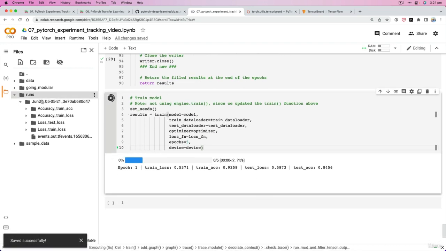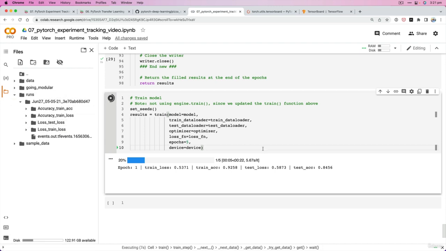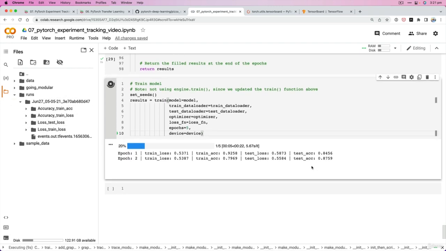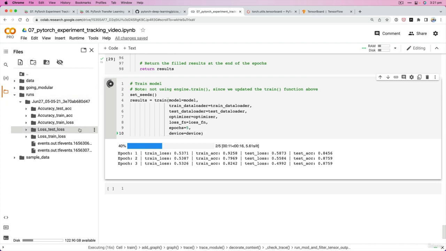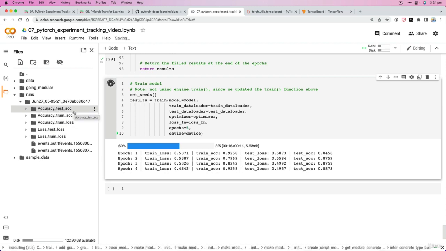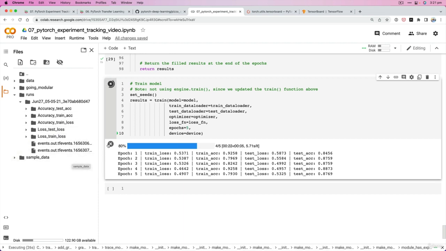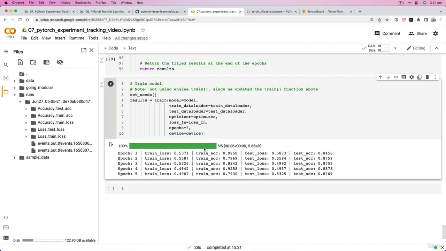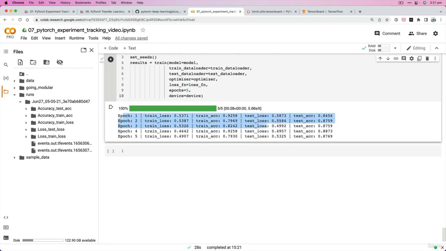So this is going to resave everything to a runs directory. And the beautiful thing is it doesn't take too long to run. So let's just let this run. And if we refresh, okay, there we go. So we have accuracy, the test accuracy, the train accuracy, the test loss, and the train loss. Wonderful. So there we go. We get some pretty good results, close to 88% accuracy to finish off.